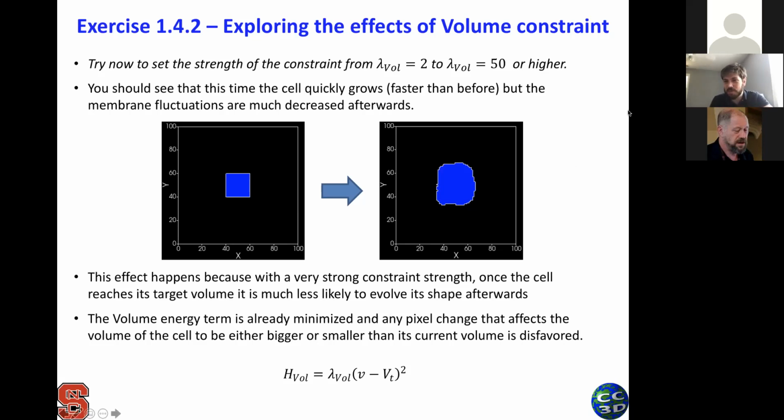And the reason that this happens is written here on the slide: once the cell achieves its target volume, it is already happy, and it does not want to accept other spin flips, or pixel copies, that will change the volume. So once the cell went from this square of 400 pixels to this shape that actually matches 1,000 pixels, it needs a little bit more pixel copies to round it.